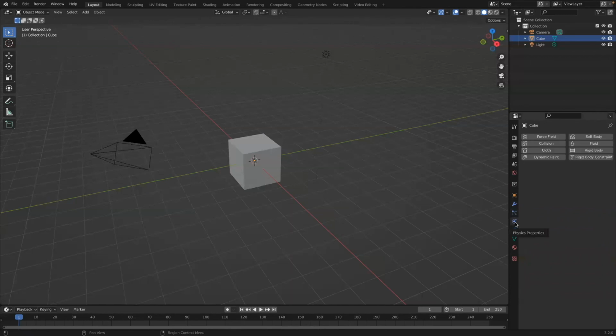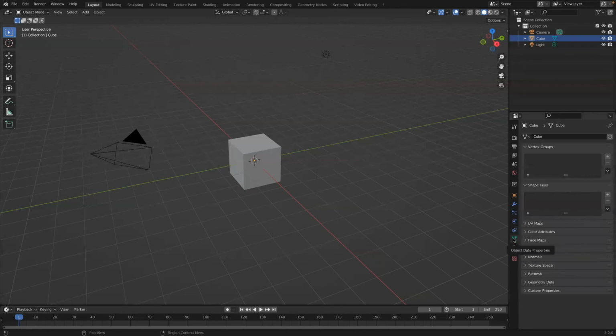Below this is an orbiting icon, and this is for the physics. So we can do collision, rigid bodies, a lot of fun stuff. Below that is constraints. If you want to make this only able to move in a specific location, for example from x0 to x1, this is where we would do it. We would add a constraint. Below this is the object data properties. We can add vertex groups, shape keys, so adding specific data for the object.